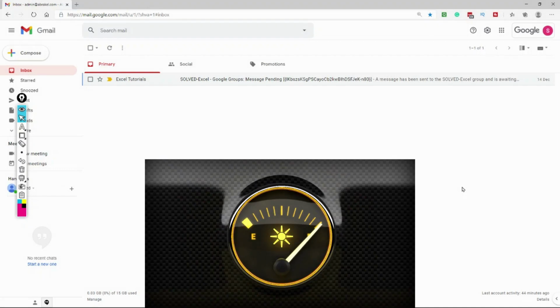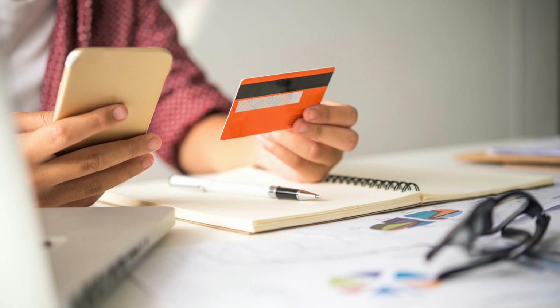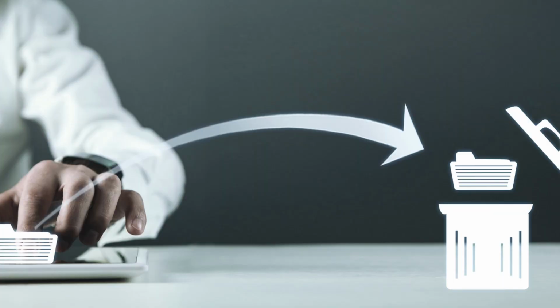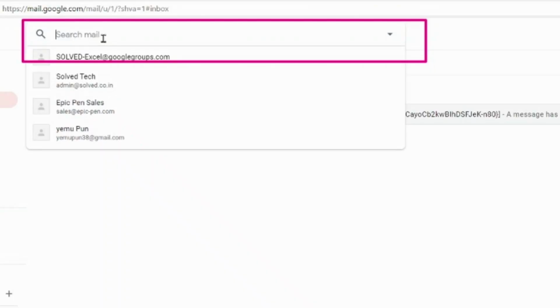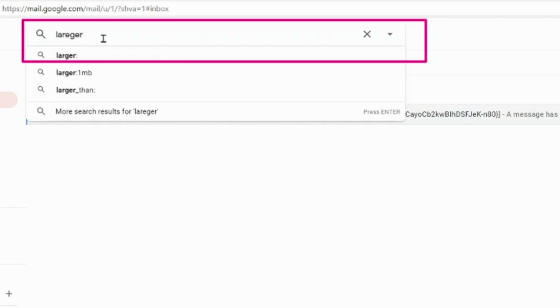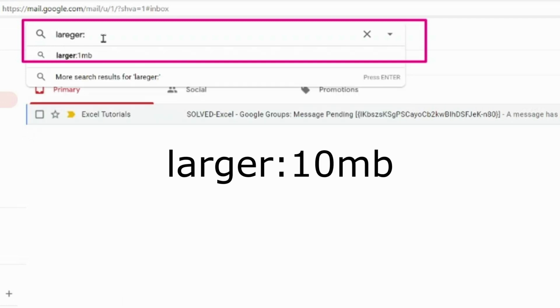The first option is you can go and purchase more storage from Gmail. Though it's not very expensive, still not everyone would like to pay for the email service. Anyways, the second option is you can always go up into the search mail bar, and here you can type larger. Again, because Google is very intuitive, it gives you the option of the syntax or the examples.